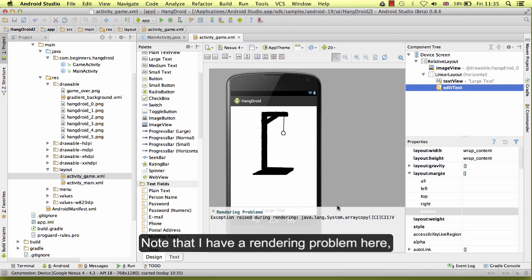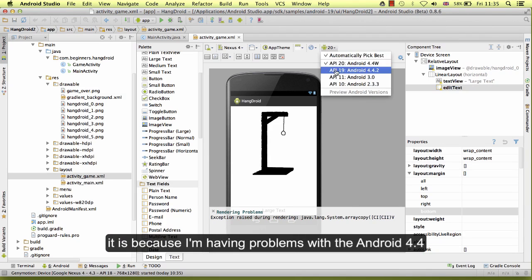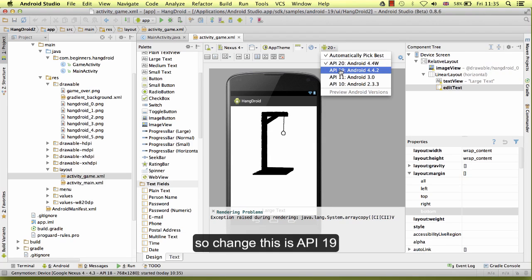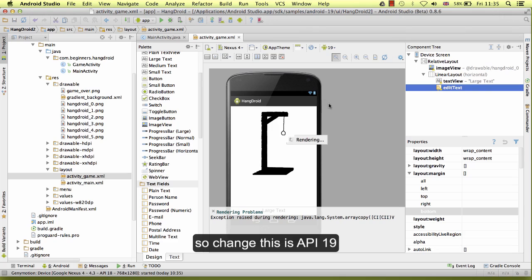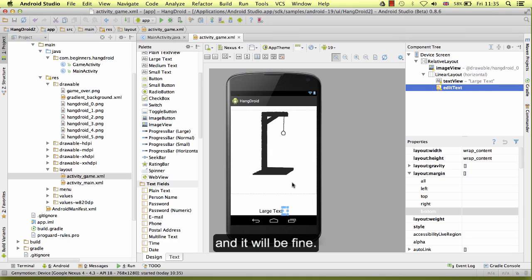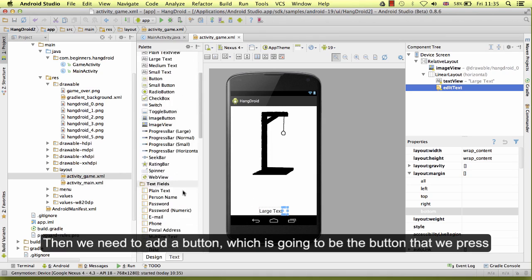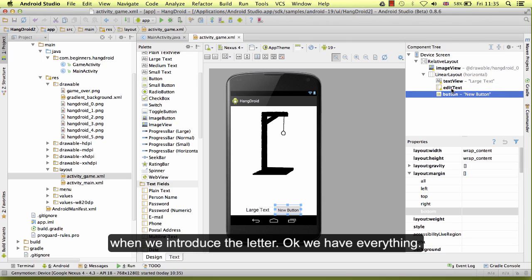Now I have a rendering problem here because I'm having a problem with Android 4.4. So change this to API 19 and it will be fine. So then we need to add a button, which is going to be the button that we press when we introduce the letter. Okay, we have everything.